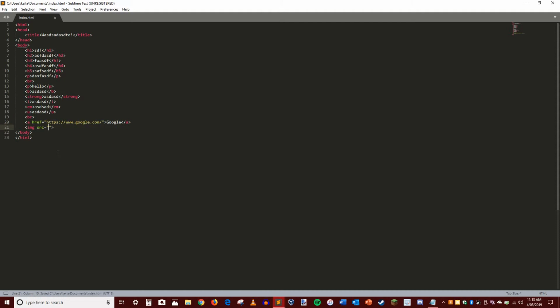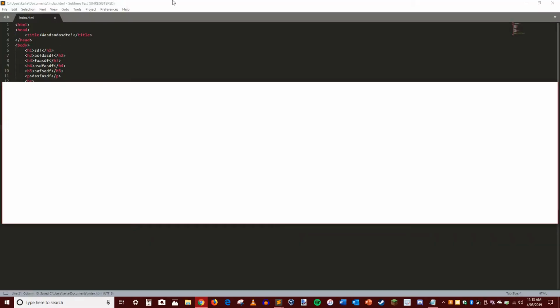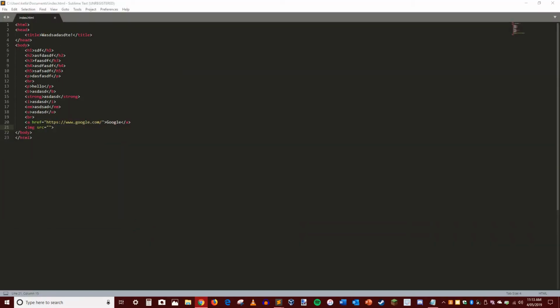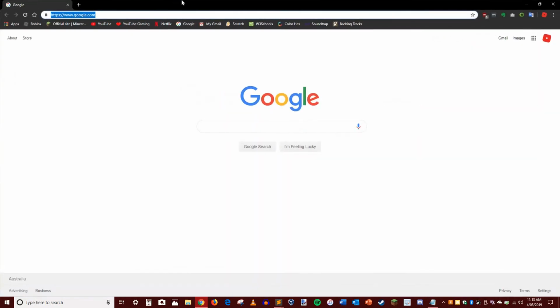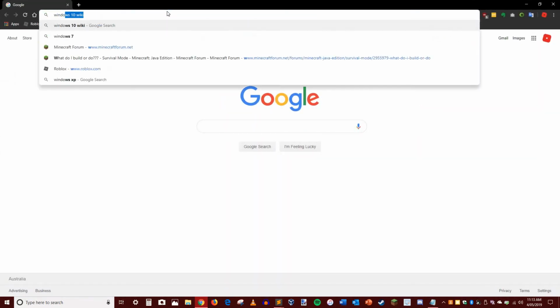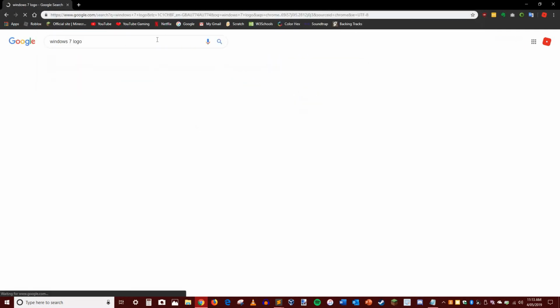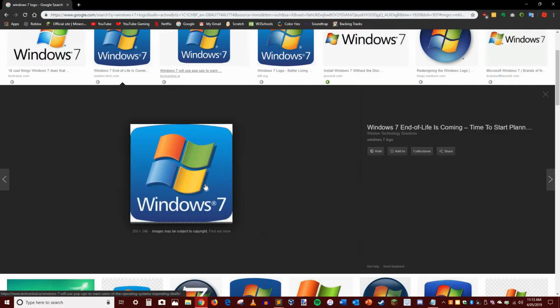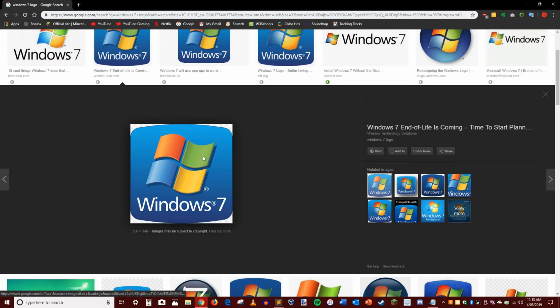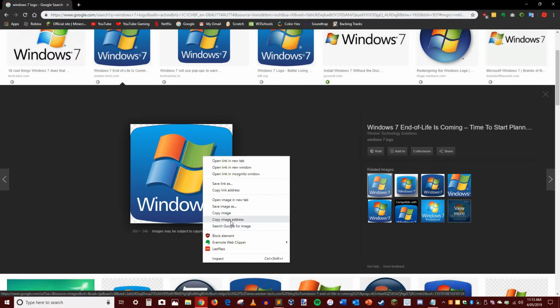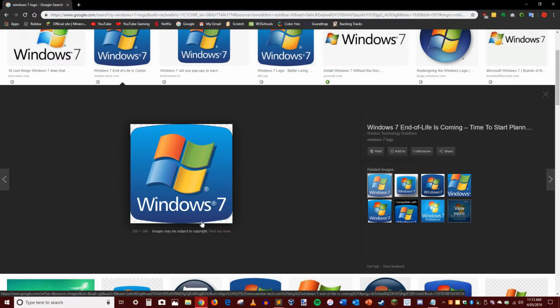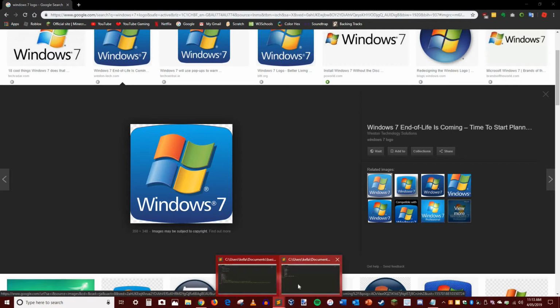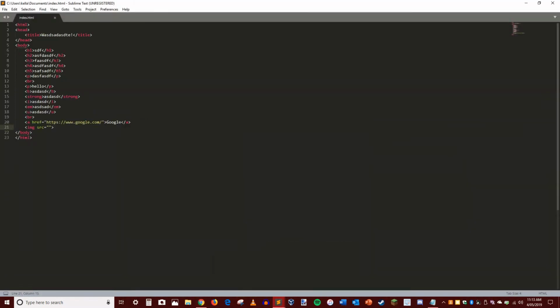And then you could do it this way as well. So for example, I'm just going to quickly go to Google and I'm going to search up Windows 7 logo. And then you go there to images, on whatever you use, Google images. And then you'd right click on that and use copy image address. And then go back to your website and then Control V for paste. And you would have that.